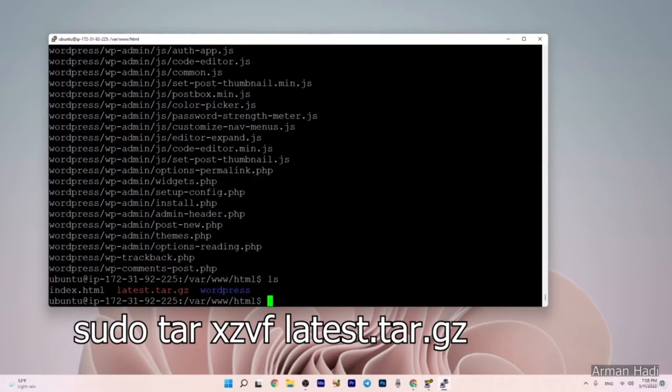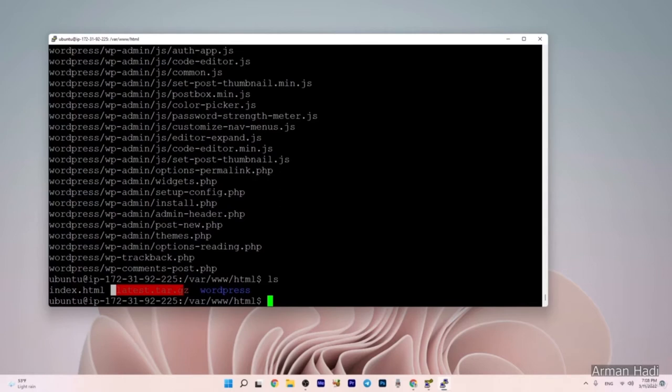Type ls, and as you can see, it was WordPress, this folder inside the tar.gz file. The WordPress, as you can see, the color is blue. It means that it's a folder, but the file, as you can see, it's white. And of course, the gz file format is red. So right now, we don't need this one anymore.